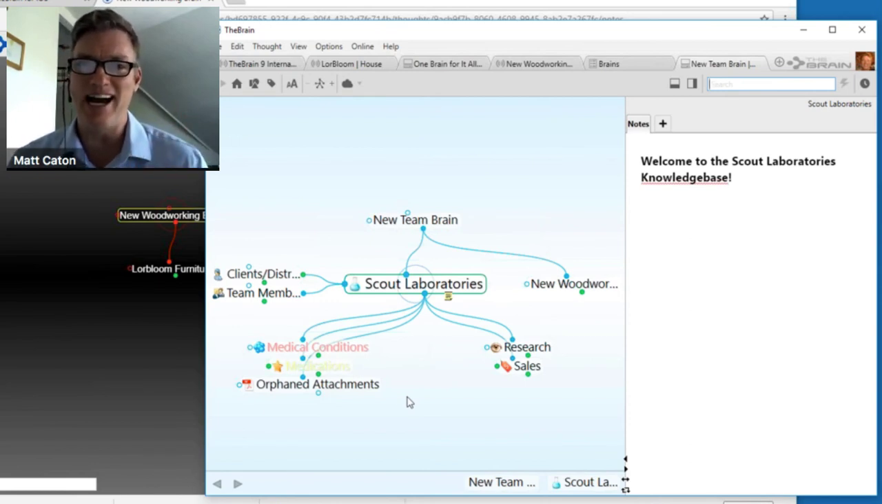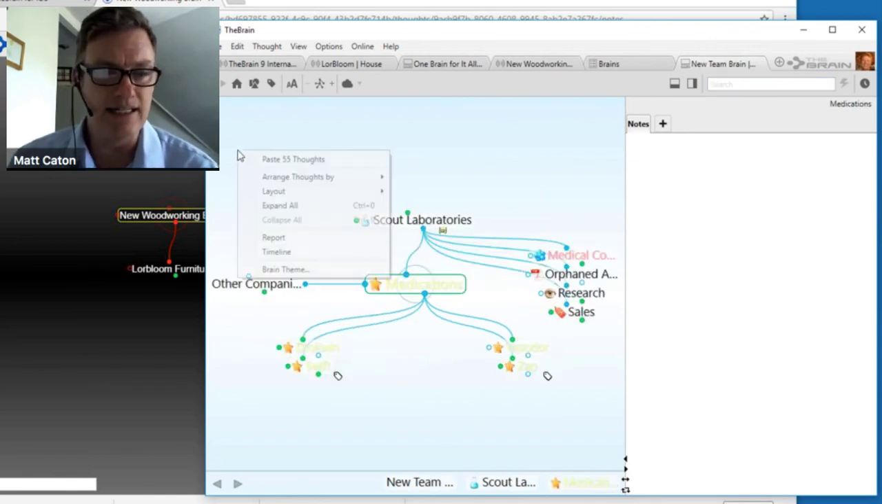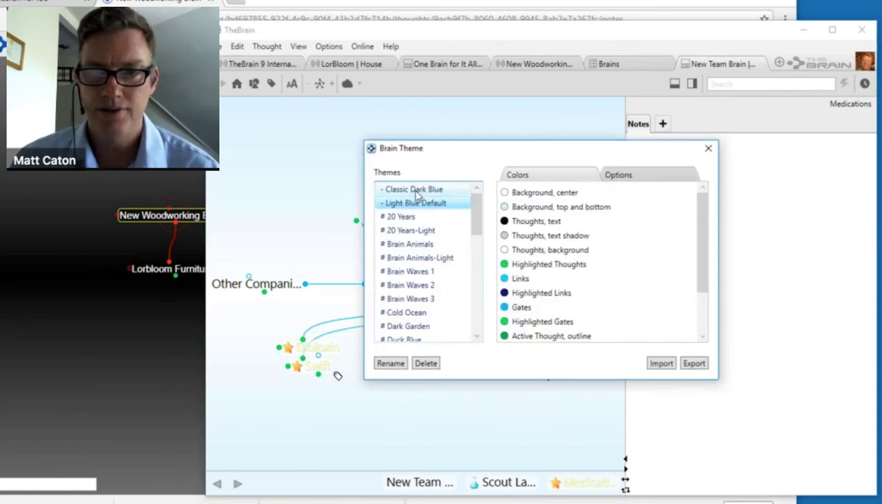And it's interesting that I bring this brain in because the question came up about having a medical industry or pharmaceutical type of brain. So this is my pharmaceutical brain. The interesting thing about this brain, I'll share this with you really quickly, is you can see under medications, the background doesn't lend itself well to these colors. So I'm going to change the brain theme really quickly, and I'll make this the dark blue. There we go.